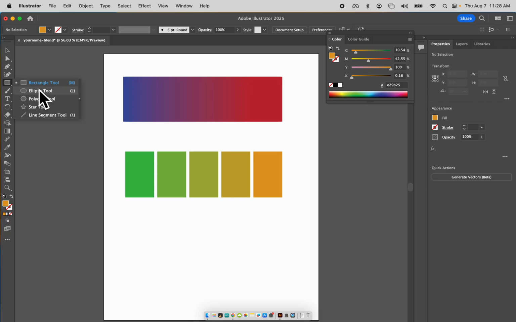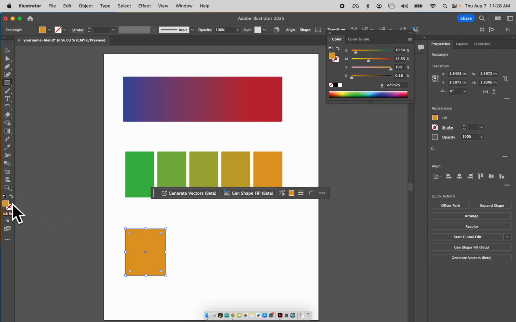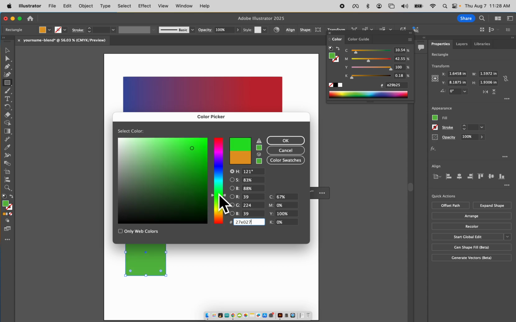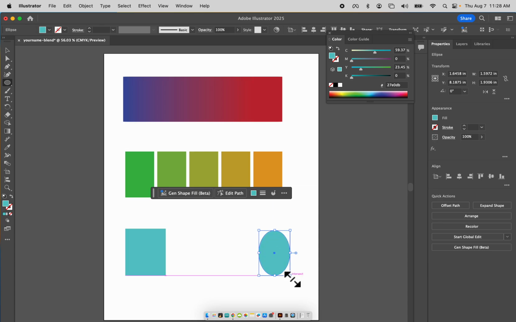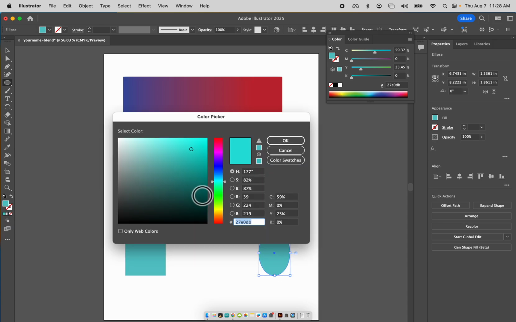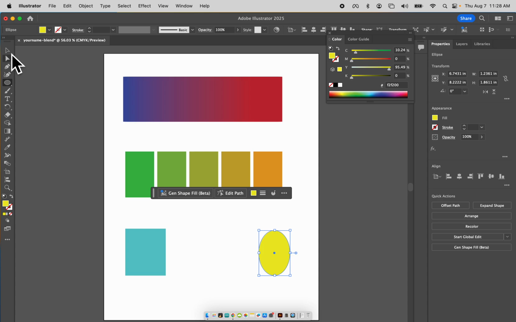Now I can also do this with a shape. So if I draw a rectangle here, let me choose a different color. And I'm going to draw another shape over here, let's say an ellipse tool. And I'm going to change the color. Right there, looks good. I can do the same thing, but I'm going to use a tool over here.